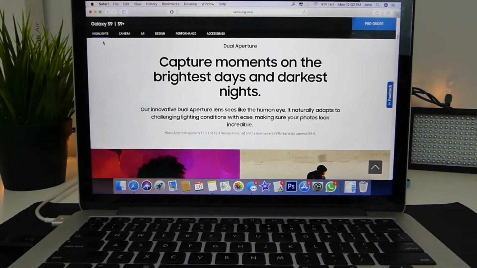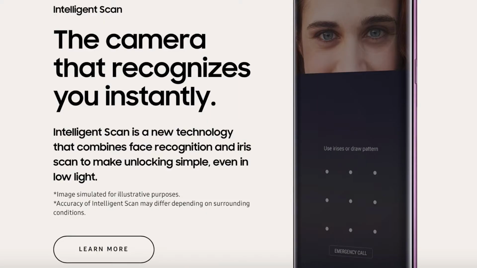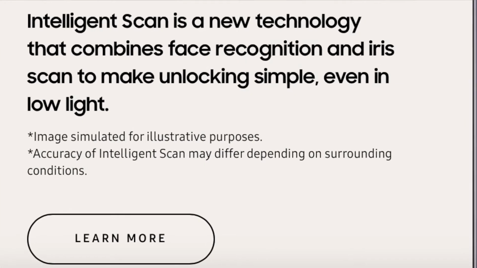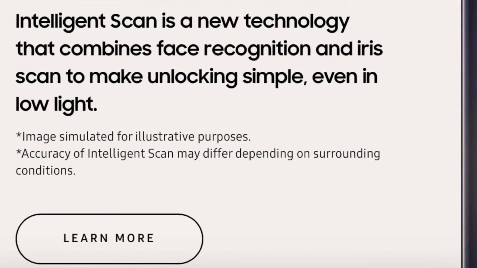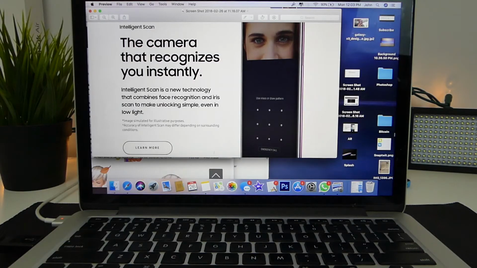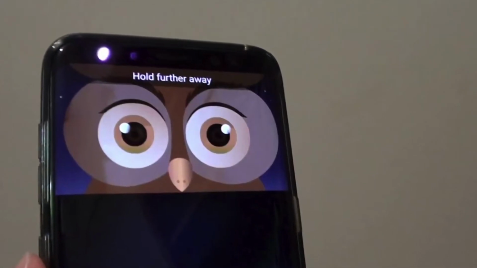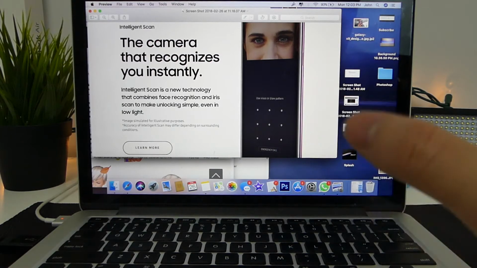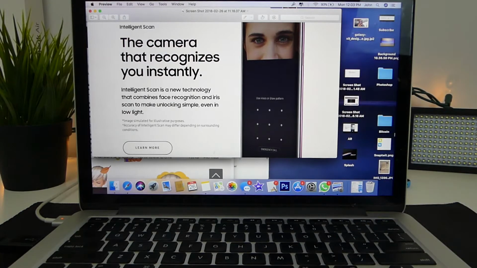All right, and moving on to the next one, we have Intelligent Scan, sort of like Face ID. Now they're going to be using the front face camera plus the iris scanner together. The funny thing here is at the bottom, it gives you a little text that says accuracy of Intelligent Scan may differ depending on surrounding conditions. So what they're saying is, it isn't as reliable. It will be using your iris scanner, and we all know how gimmicky the iris scanner is. I had my Samsung Galaxy S8 for the majority of the time when it just came out, and the iris scanner was just horrible. I had to angle it in front of my eyes in a perfect position where it would allow me to unlock, so I found that really inconvenient.